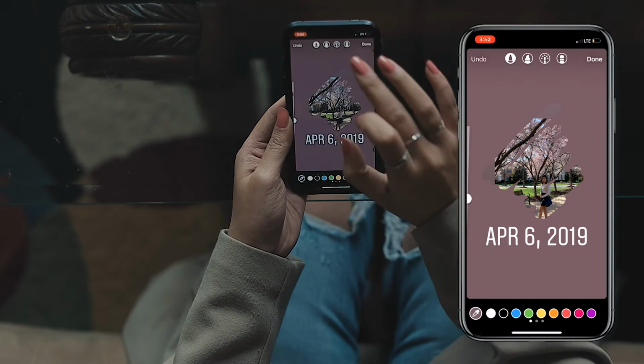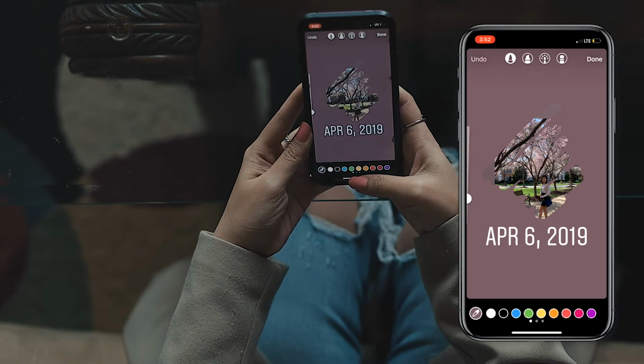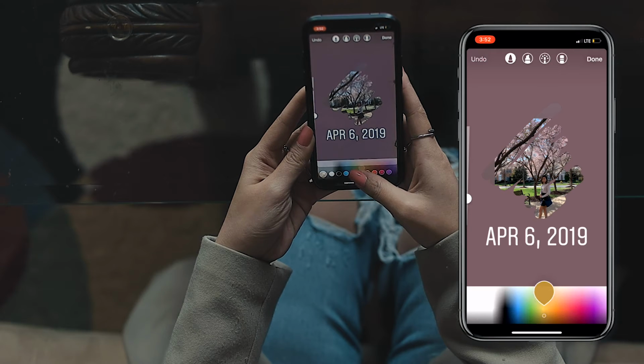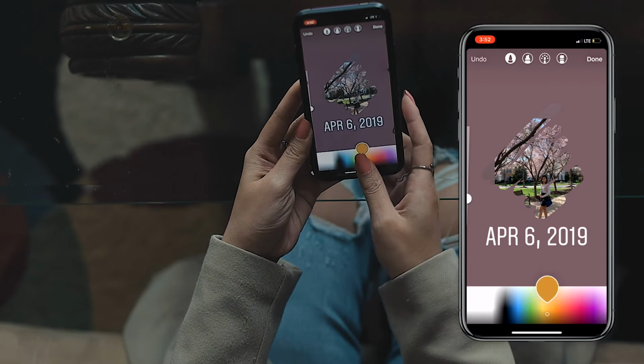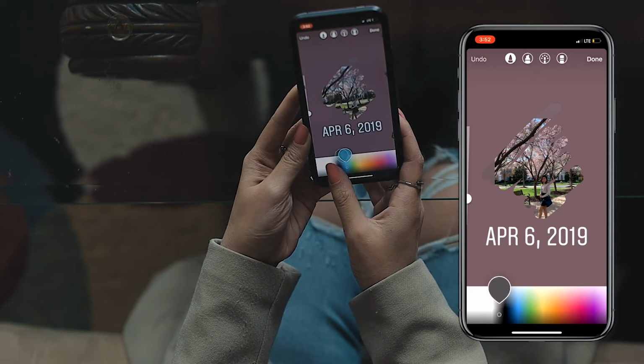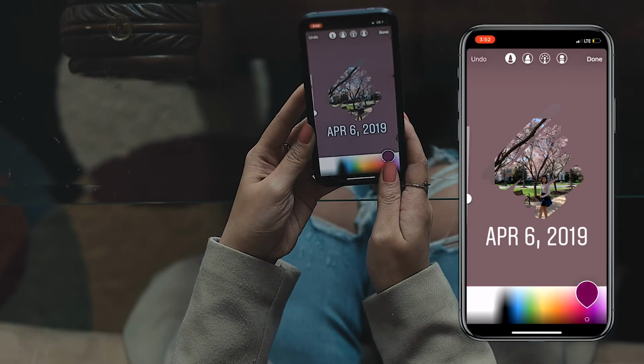Aside from that, this is pretty common knowledge I feel like, but some people don't know, you can click onto the different photos or the different colors on IG story, and you can actually choose from all these colors, not just the ones that you're given down below.